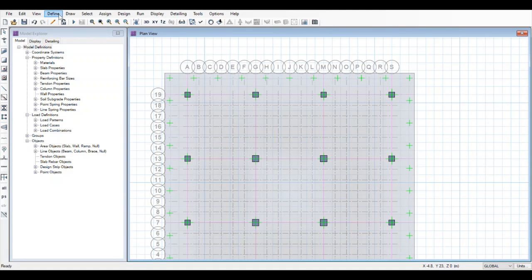In load combinations, we'll be defining two combinations. One would be for strength and second would be for service. For strength, the factors would be 1.5 into dead load plus 1.5 into live load. In the second combo for service, our loads will be 1 into dead load plus 1 into live load. Click on OK again.